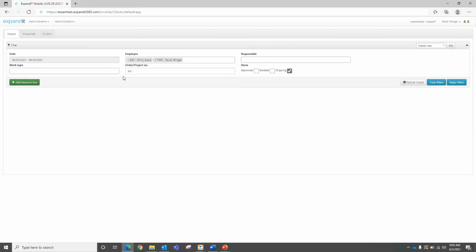You can also filter by work type, meaning hours, miles, kilometers, whatever it may be. Maybe you're only worried about mileage or time consumption. You can always do it that way. If you know the order number that you're searching for, you can type that into the order project number. That's going to be your sales order number, your project number, your work order number, whatever number you want to sort on, you can put in there.